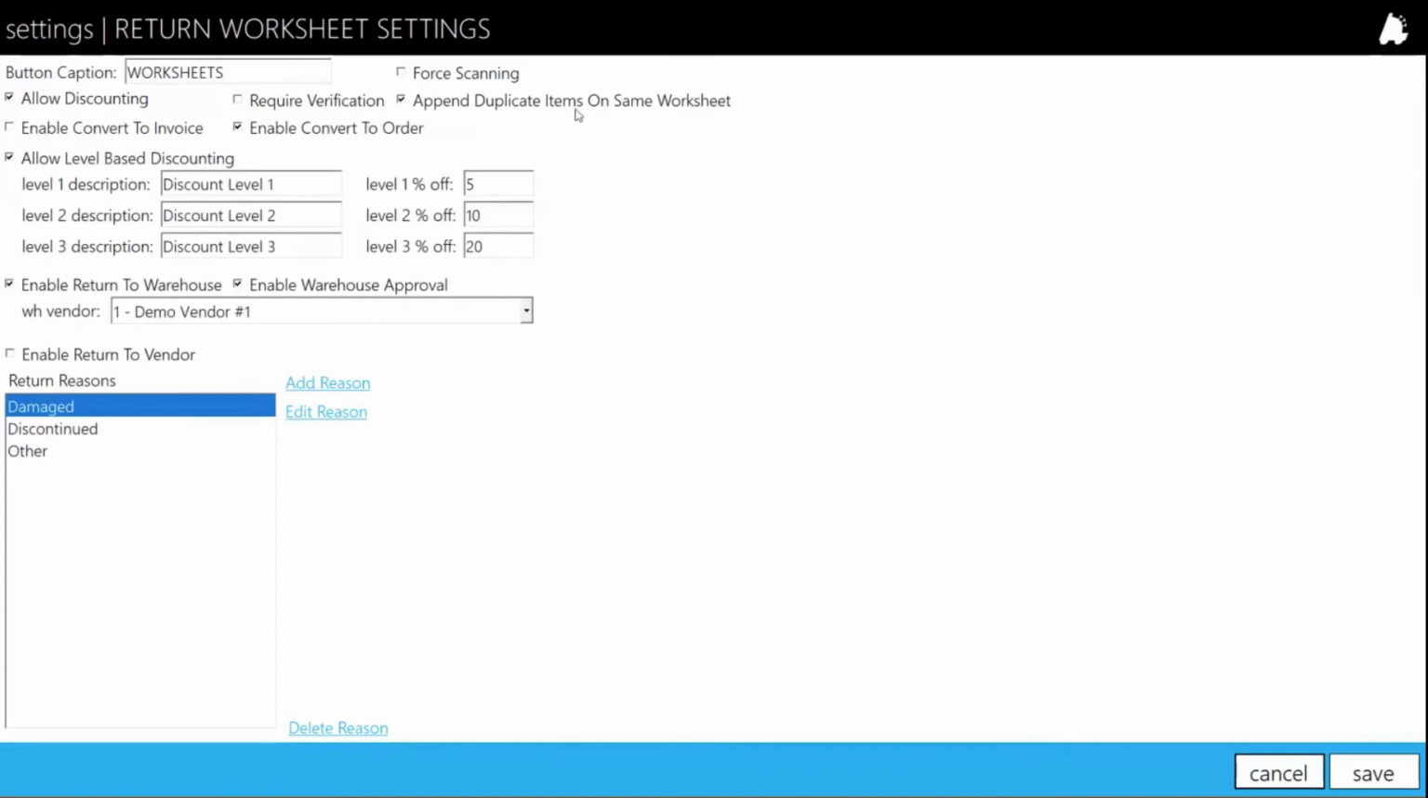Append duplicate items on the same worksheet. What that will do is if you have 2 of the same items that are returned, that's going to be returned to the warehouse, instead of having those as separate line items, it's going to roll those up to 1.